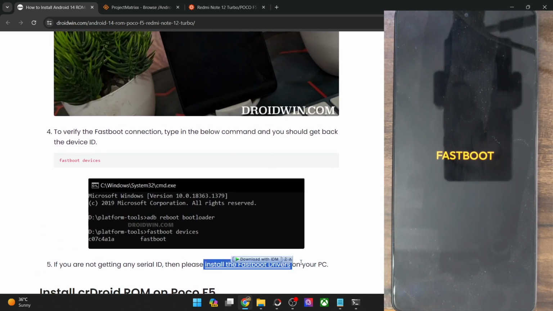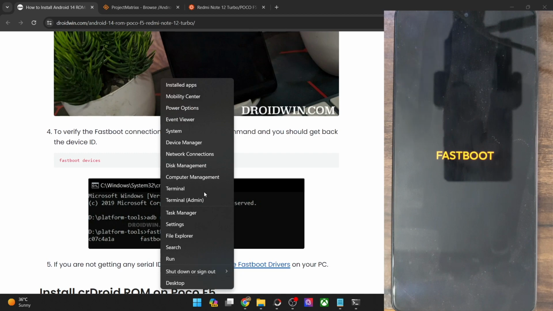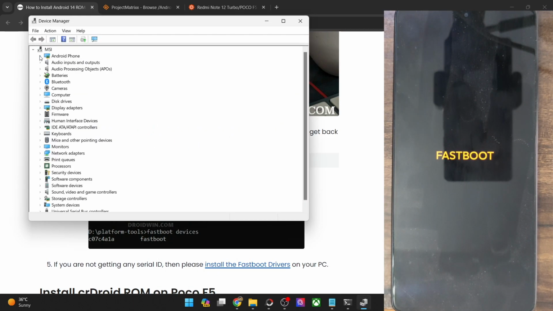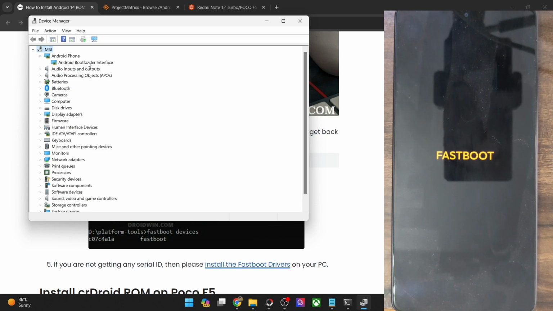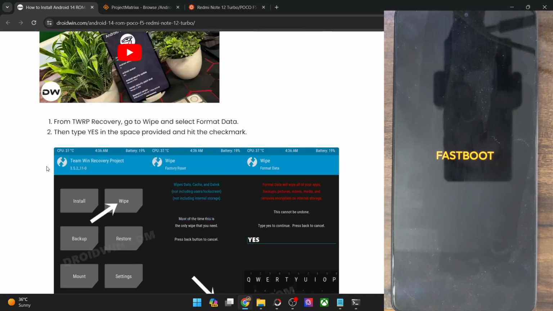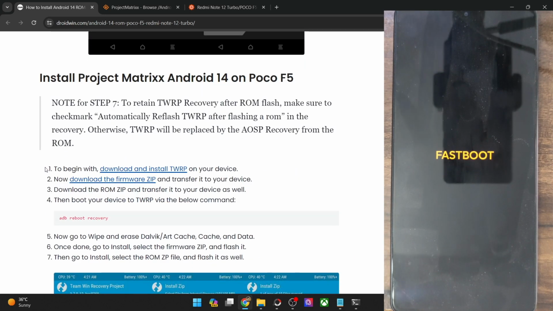Once you have installed the drivers, right click on the Windows icon and select Device Manager. Then expand the Android phone section and make sure that your phone is being shown as Android Bootloader Interface. So this, as well as the serial ID next to fastboot, signify that the PC is able to read the phone in fastboot mode, and we are now good to go ahead. So let's now get started with the flashing process.